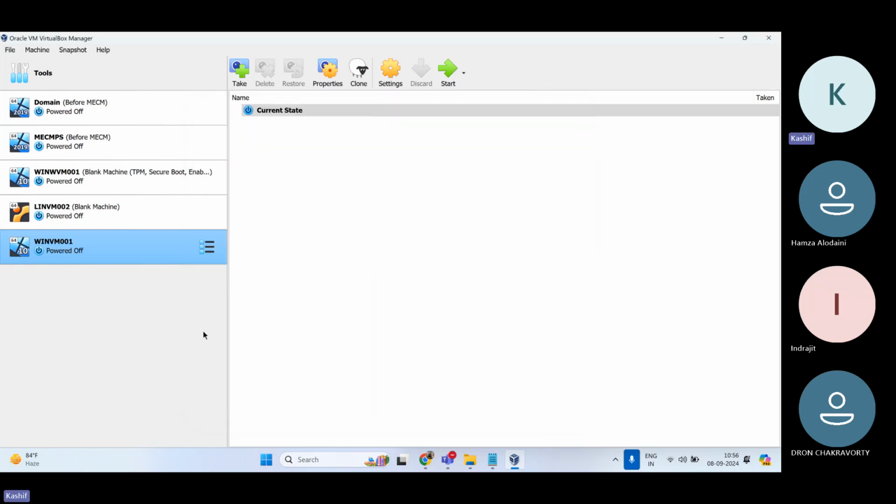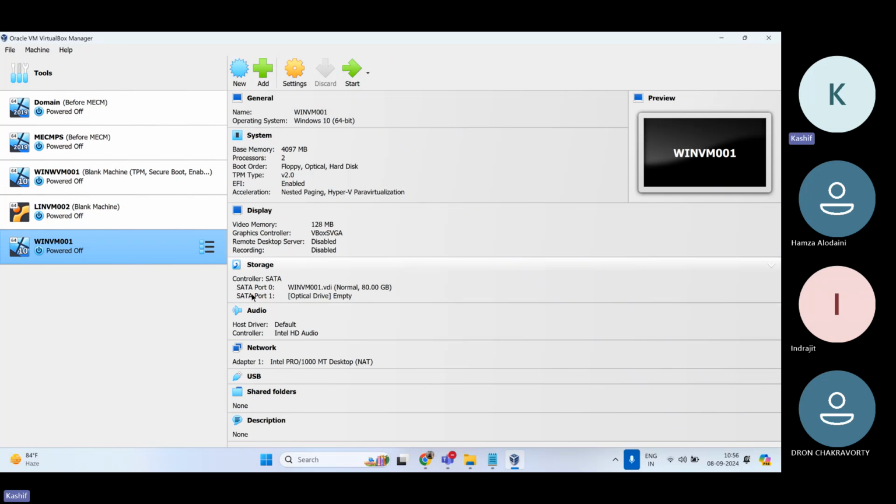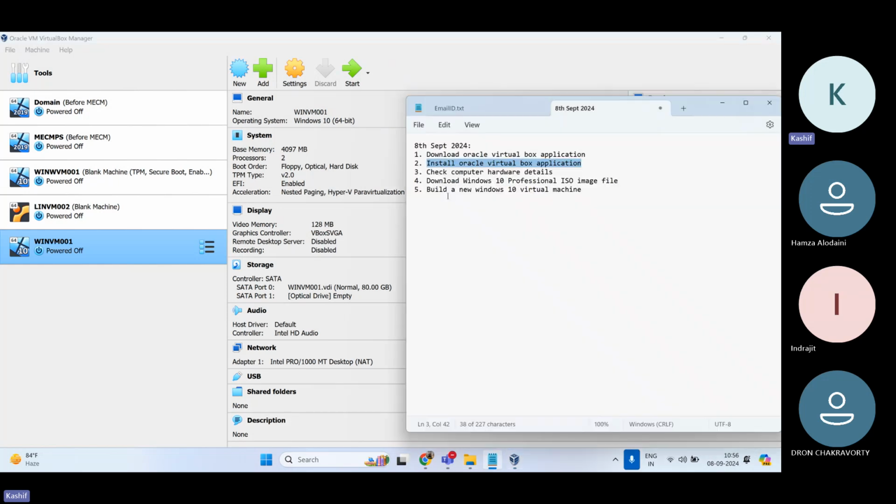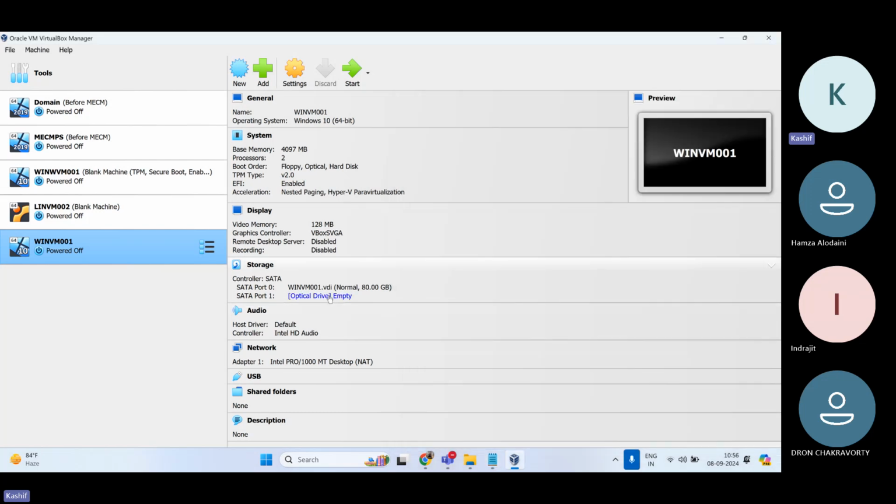Once you do that, you now need to click on these 3 dots and details. Here you have SATA port 1, right? And that optical drive is empty. You need to connect the Windows 10 ISO image which you have downloaded. As you see, point number 4, download Windows 10 ISO image. So it is downloaded already in my computer. So I need to connect that one.